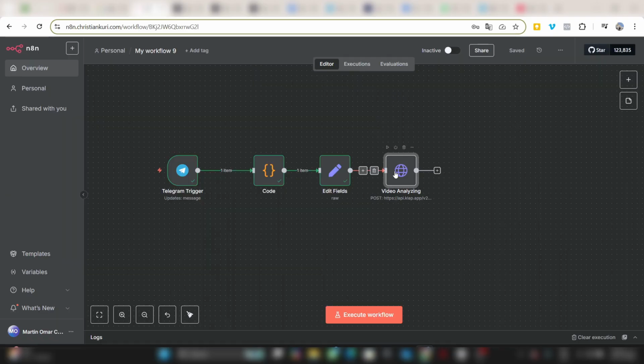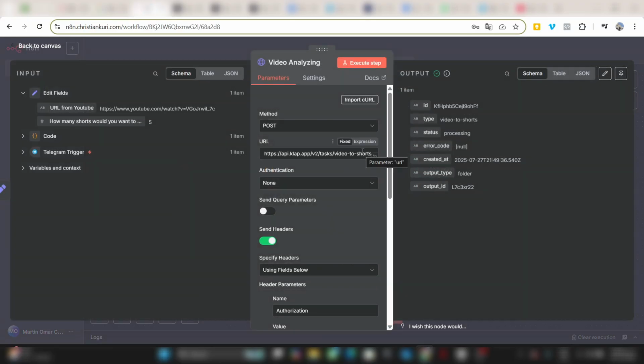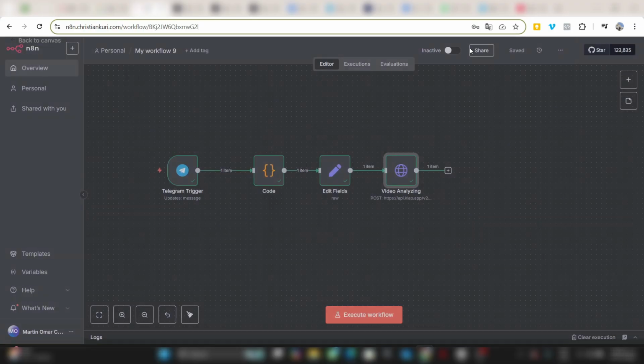Once your API is added and configured, we see that it was executed correctly. We go in to see what it generated for us. And it tells us that it's processing, which is an excellent sign. We're going to continue setting up our workflow.